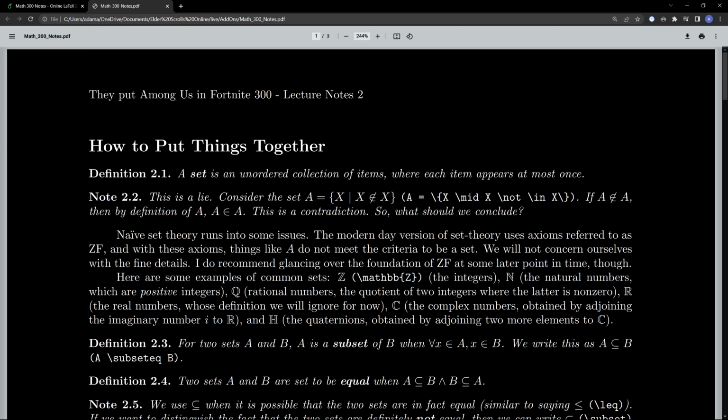Our definition of a set is going to be an unordered collection of items where each item appears at most once. So sets aren't going to have duplicates, and you can think of them as a bag of items. And this is a lie. There's the barber's paradox.